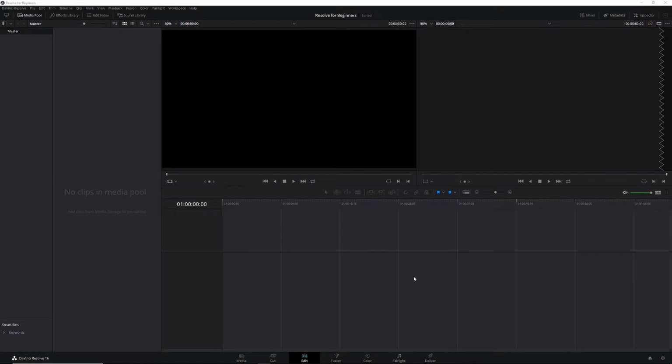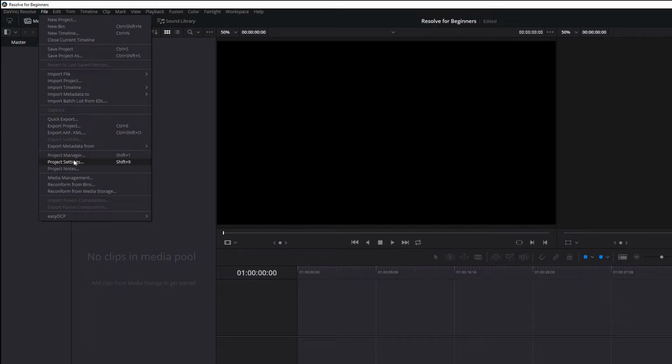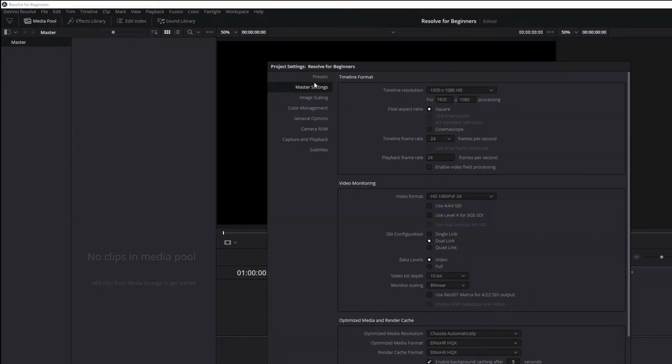Now the first thing that you must do before starting any editing is to check your project settings. You must ensure that your timeline frame rate is set to your desired output frame rate before importing any files. If you fail to do this, then you'll be unable to change it once the editing begins. So to check the settings, click on File, click on Project Settings, make sure Master Settings is highlighted, and then review the settings for timeline frame rate and playback frame rate.